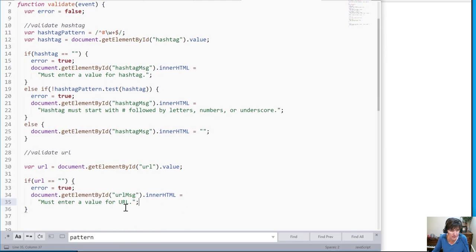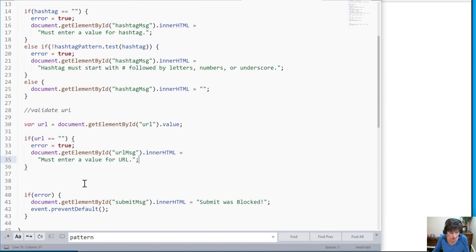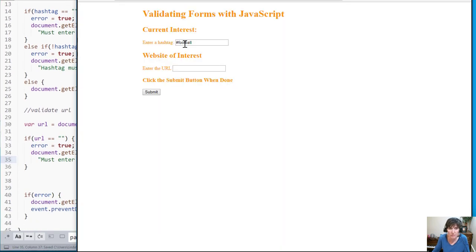So let's go ahead and see if that will validate if it's empty or not. So we click save. We refresh. We know we have to put a hashtag in. So let's do that. And then we don't enter a URL and see what happens when we submit. Oh, there it goes. It caught it. If it submits, must enter a value for URL.